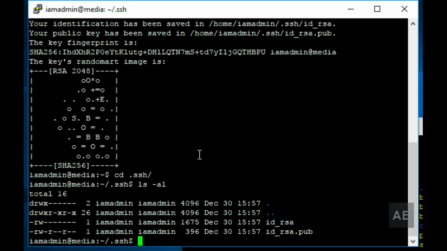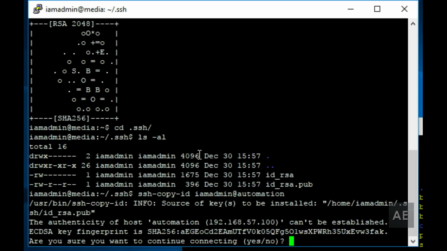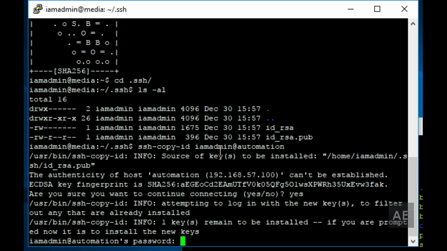Going back to our primary server, we will now copy the key file over to the secondary server. The command to run to do this is ssh-copy-id, and then you will enter in the username and server name for where you want the file copied to. Since I've never logged into this server, I'm being asked to confirm whether this fingerprint is correct, and I'm going to type in yes. And then I'll be asked to enter in the password to the server that I'm trying to copy the file to. So I will enter that now.